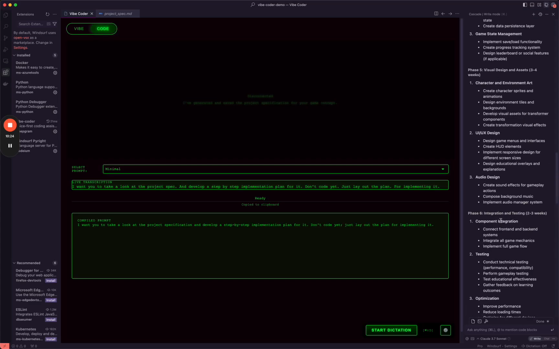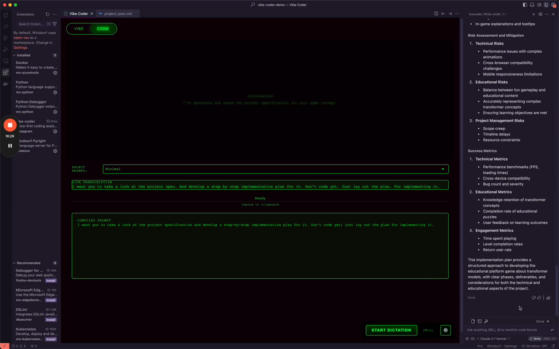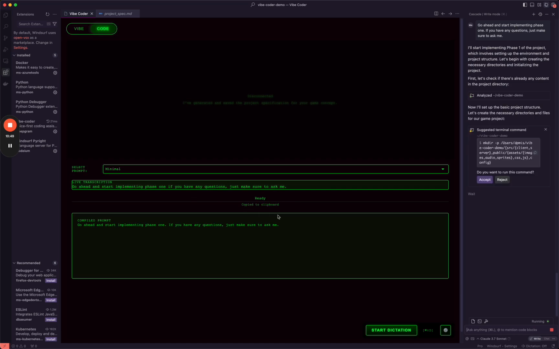All right, so this is the implementation plan it came up with. I liked it, looked over it, so we'll go ahead and tell it to start. Go ahead and start implementing phase one, and if you have any questions, just make sure to ask me. Now I notice the dictation is automatically copied to the clipboard once it's rewritten, and I just paste it in there.